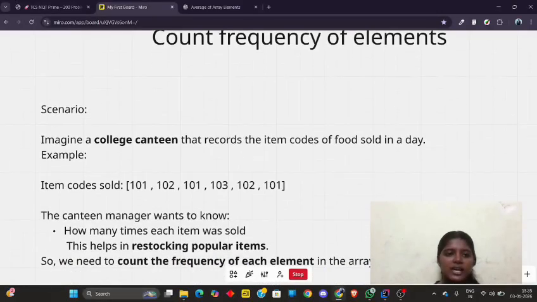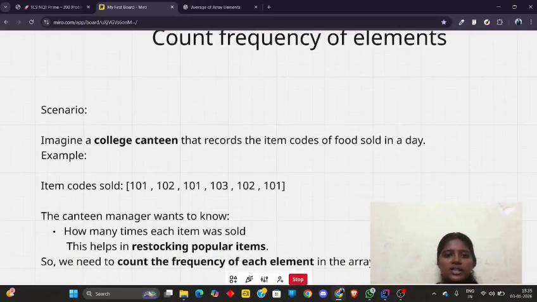So here is a scenario. In a college canteen we are going to record the items, how many items are sold for today. The items have a code. So now we are going to collect all the items, how many items are sold today and how many times.